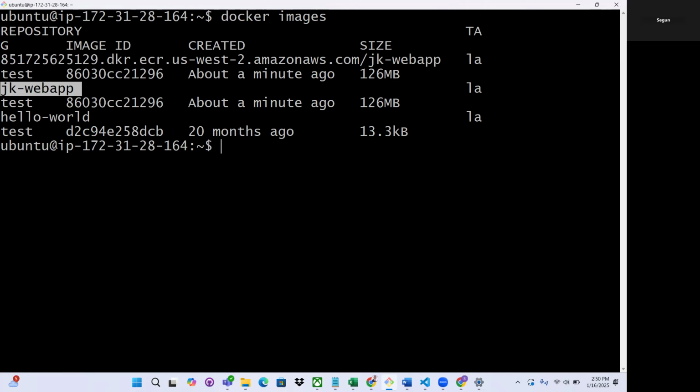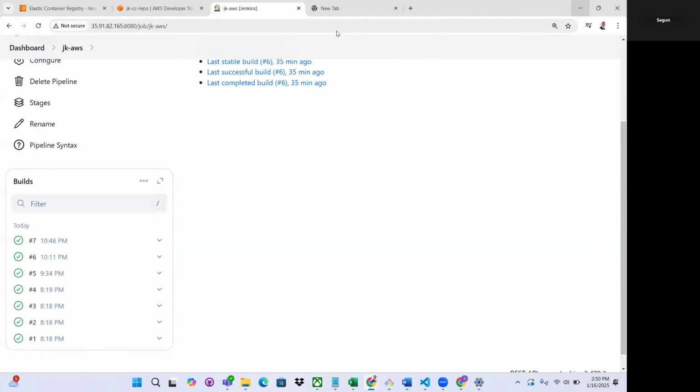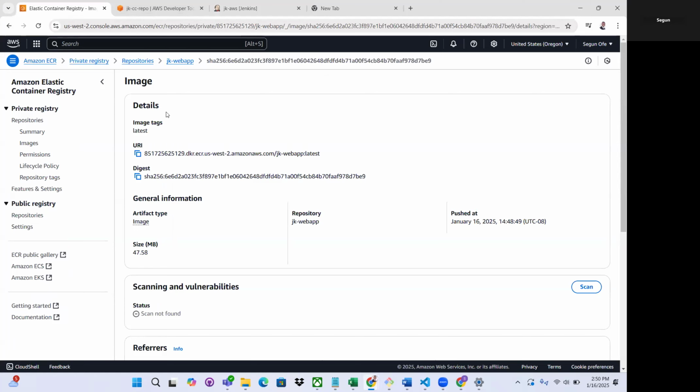That's just how to create a Jenkins pipeline to build a Docker image and push it to your Elastic Container Registry. Elastic Container Registry is just like your Docker Hub. Docker Hub is where you can push your Docker images, and also retrieve Docker images from there. So that's just it. Thank you.